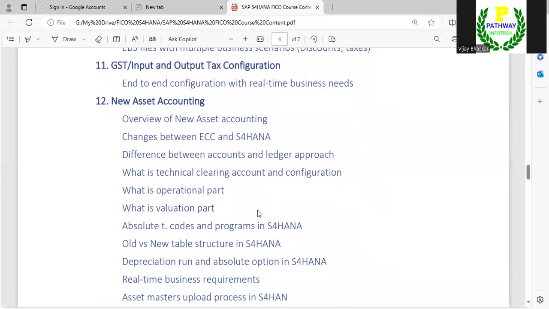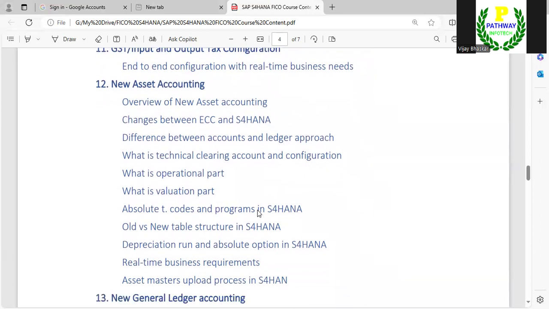So what are the changes between ECC and S4 HANA? What is technical clearing account? What is the ledger approach? What is the accounts approach? Okay, so now then what is technical clearing account?